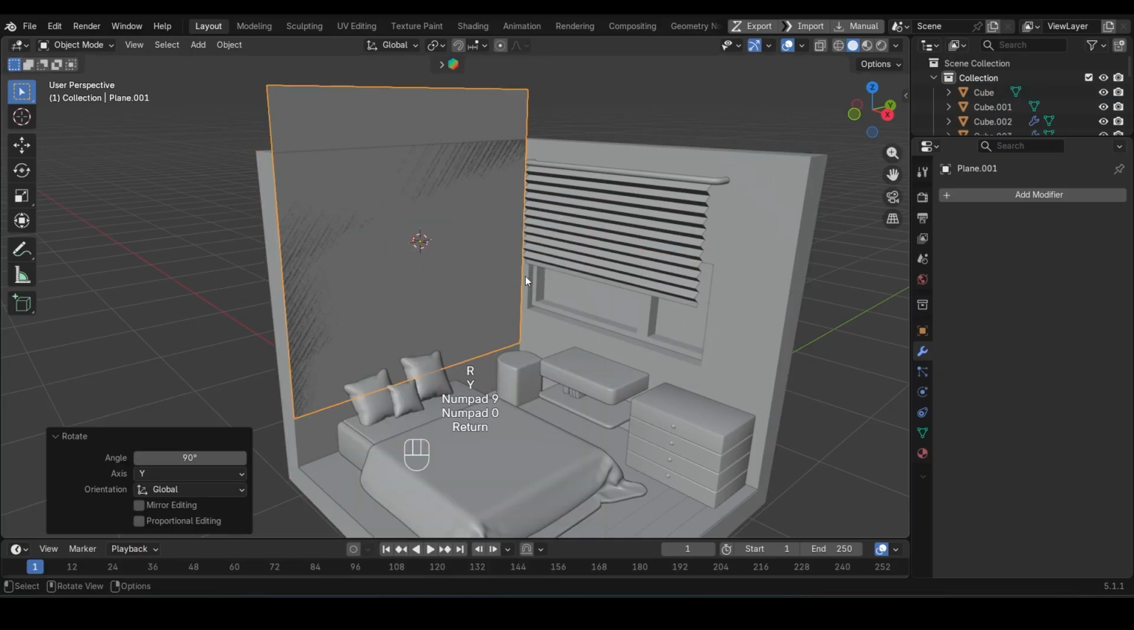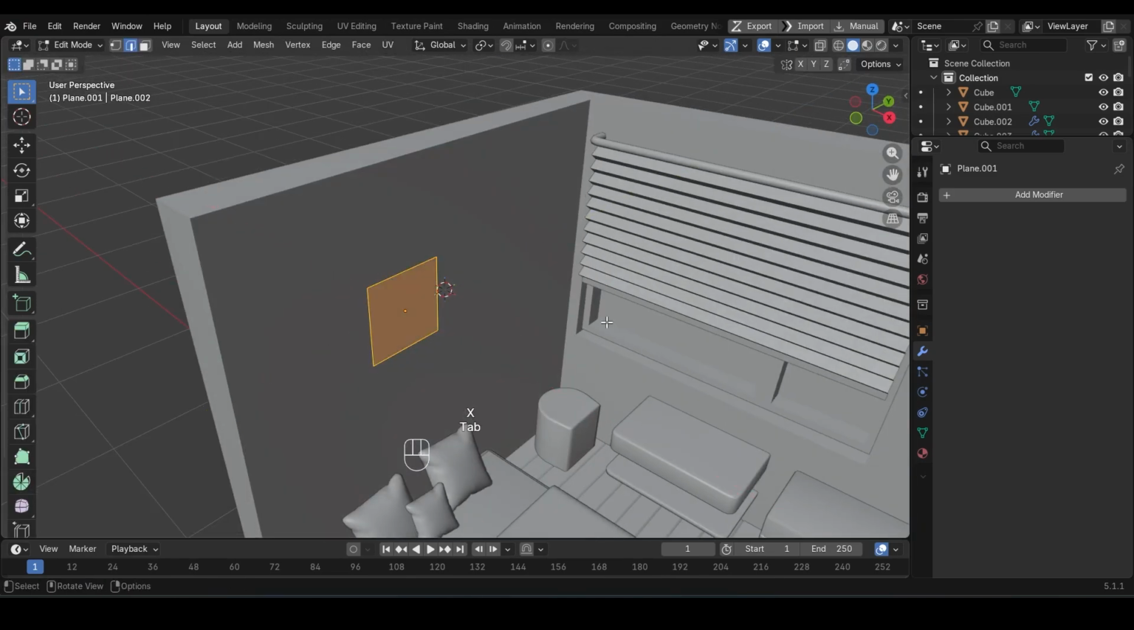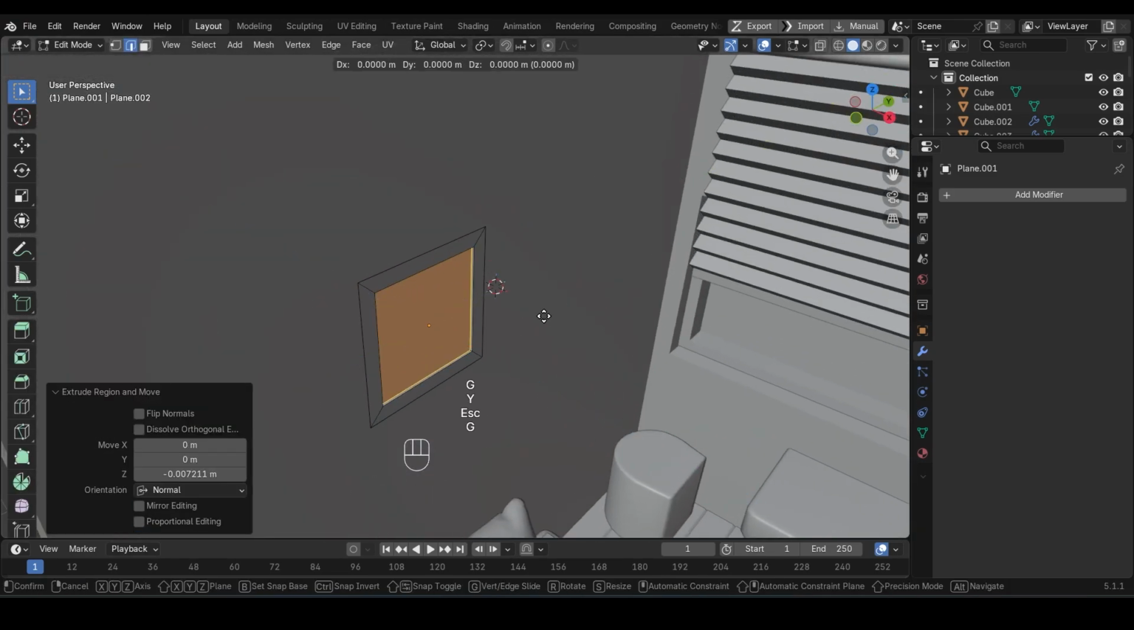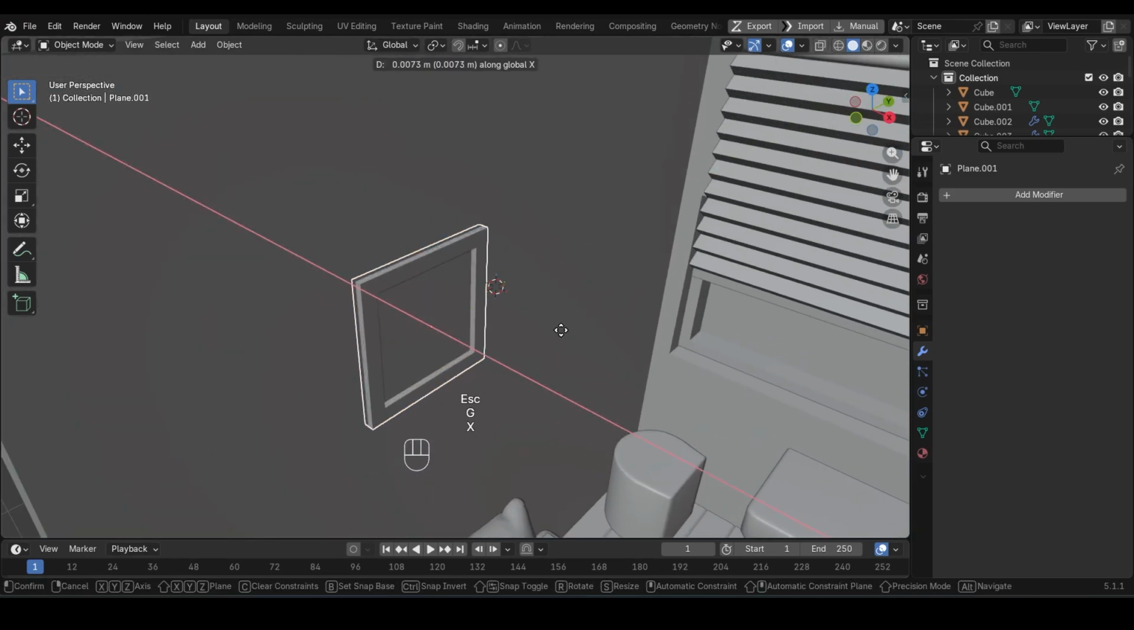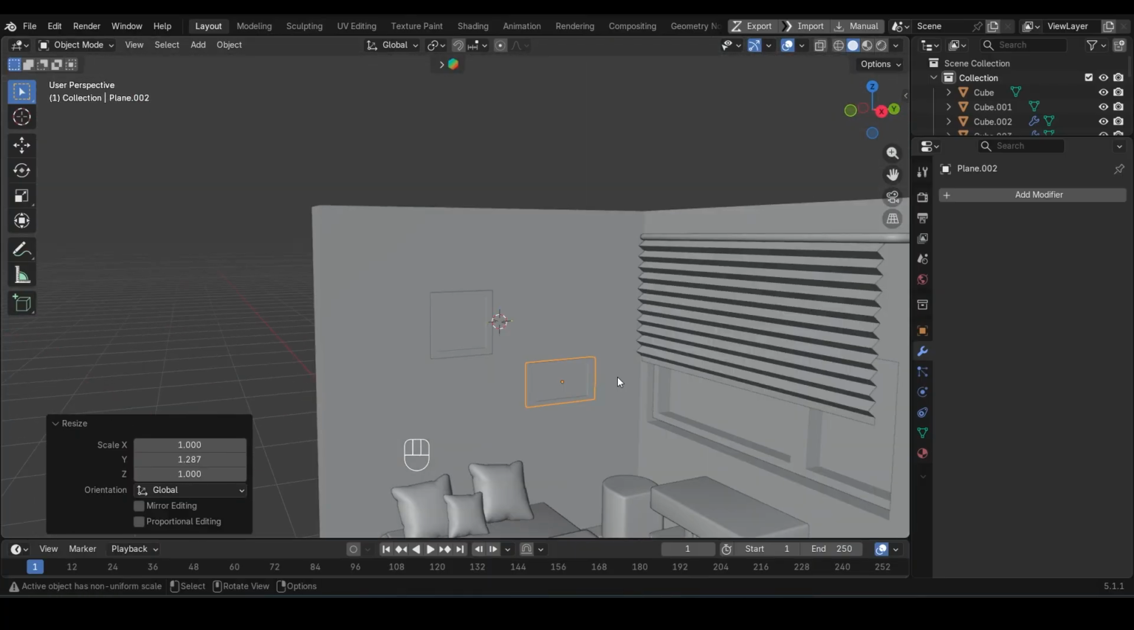For the photo frame, add a plane, inset and extrude. Duplicate it and place it around the room.